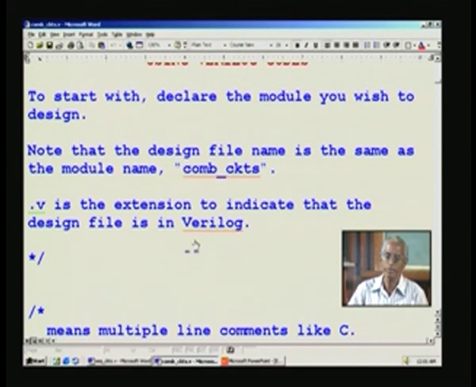In VHDL you say .vhd as such. So .v is the extension that you have to give for any meaningful name that you have here. And once again I repeat that com circuits is nothing other than your module name, and the file name should match with that.